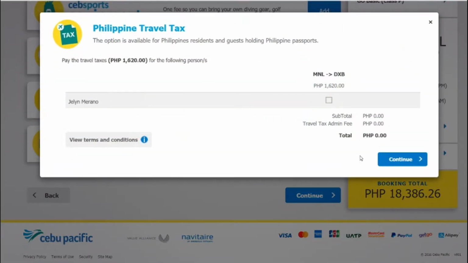The next step is the travel tax. I suggest you pay it in the Philippines. It's much easier. It's the same procedure: whether you pay it through the airline or at the airport, you have to show the documents. So I prefer to pay at the airport. Okay, continue. I'm not paying the tax here.